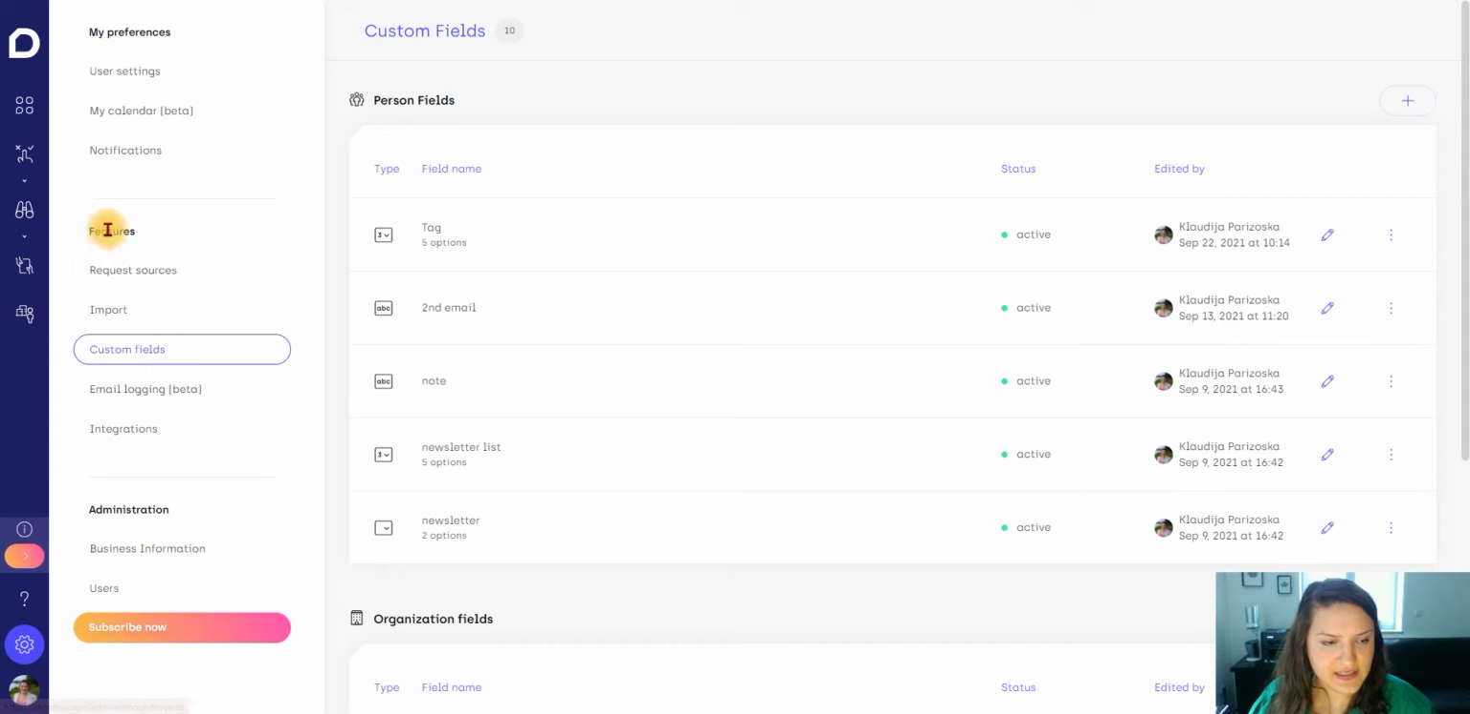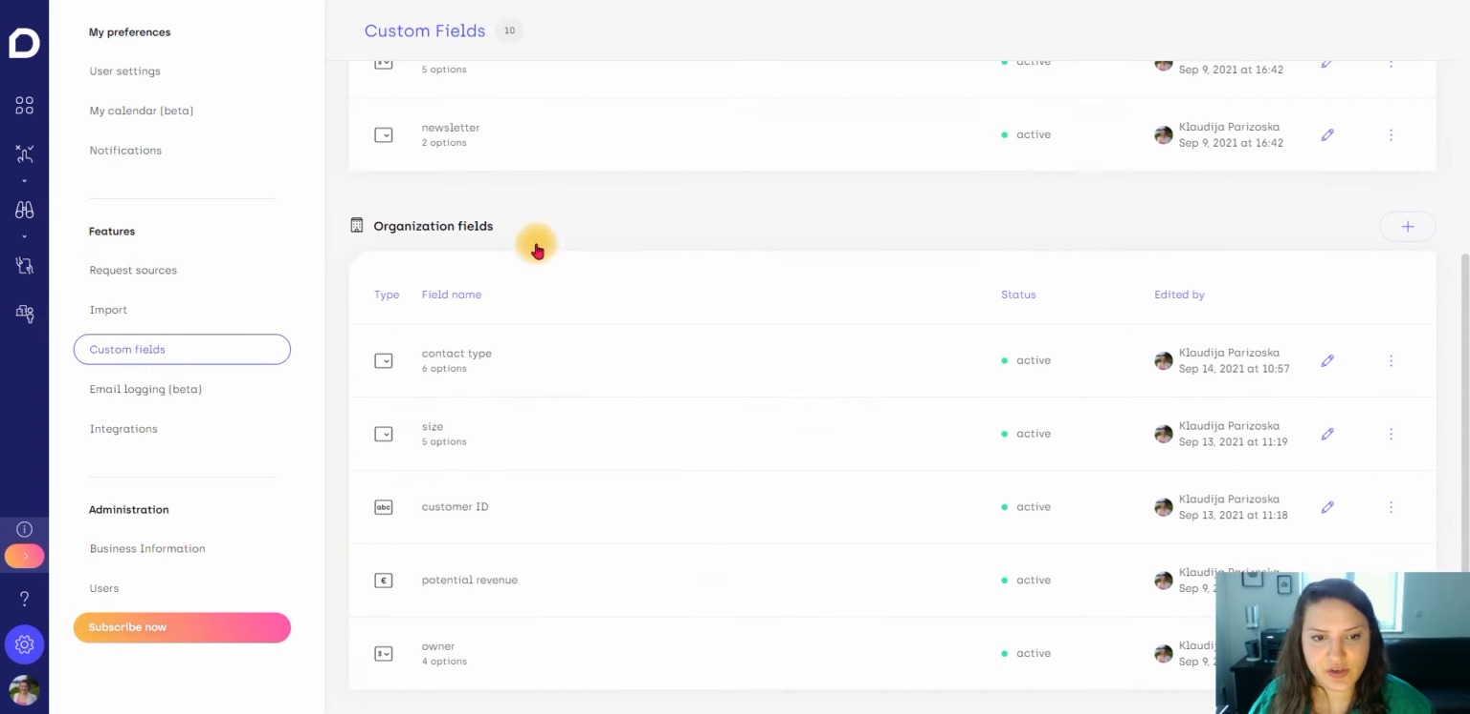So if you're in settings, in the features, in custom fields, you will find the person fields and organization fields. And now you have four possibilities right now. There will come more in the future, a number field, a date field, whatever. Here we have now text fields, single choice and multiple choice. Single choice and multiple choice are drop-down menus where you can choose either one or multiple choices. And we have the currency field, for example, to show the potential revenue or whatever.